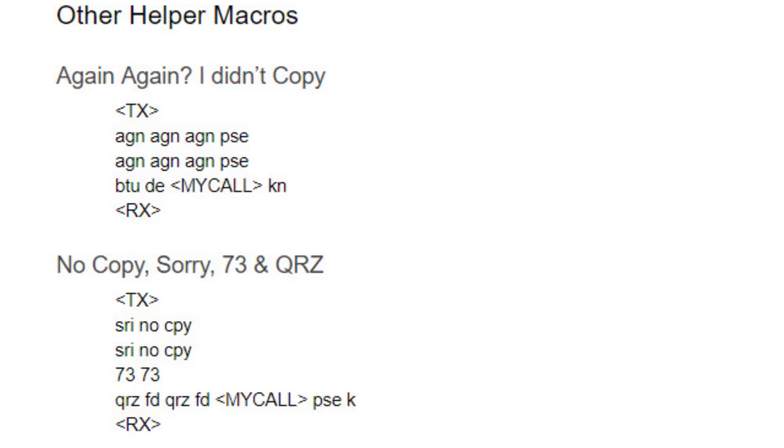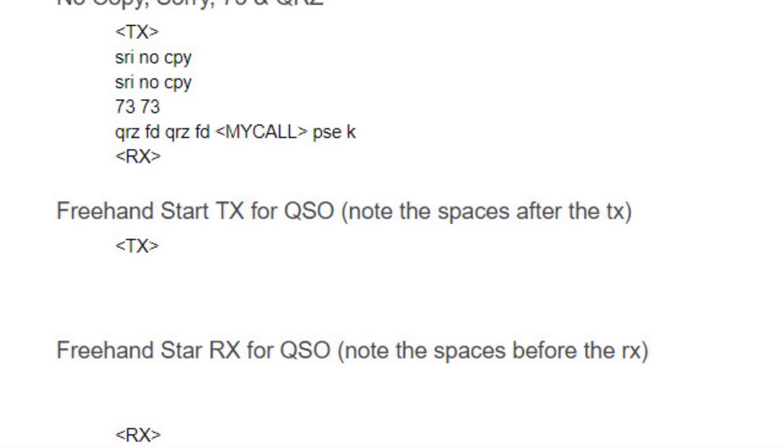And then, just really fast, this is a big one. Please repeat. No copy, I'm sorry, but you're just out there, 73. Sometimes it's good to just have a general transmit where it starts transmitting and you can free type. And then the last one is telling it to go ahead and receive, which is that caret. But that's more or less it.